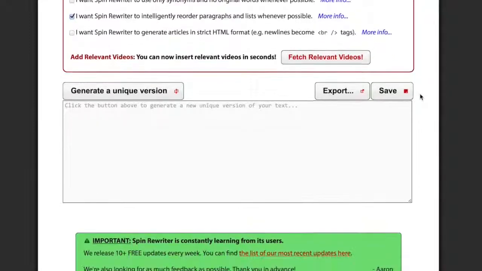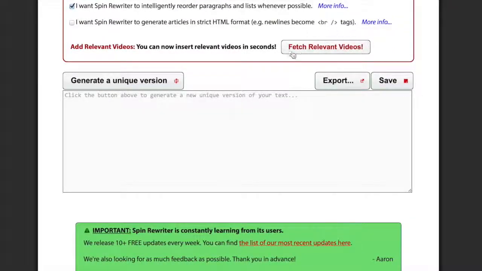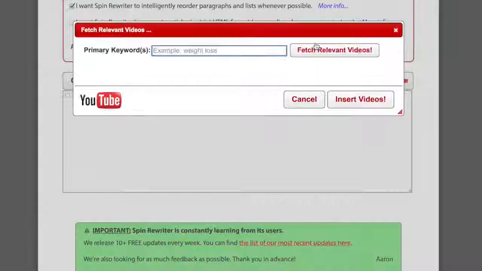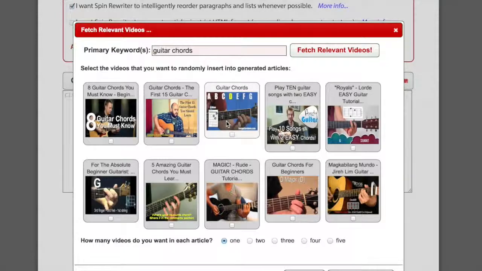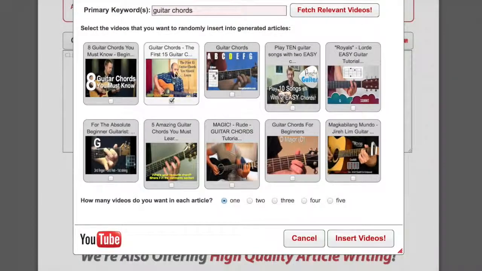And I also wanted to show you this final option right here, the one that says Fetch Relevant Videos. You can now just click this option, and again, this new screen looks quite familiar to the one in step 1. Here you can just enter the topic of the videos you want to insert into your articles. Say I'm looking for videos about guitar chords. I'll just type in guitar chords, and I'll automatically get a list of relevant videos. And then you can just click the videos you want to use.